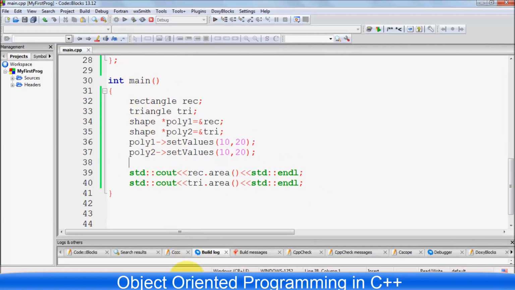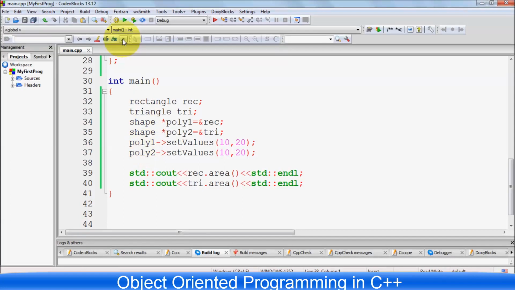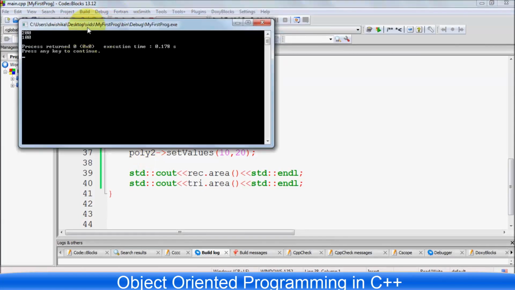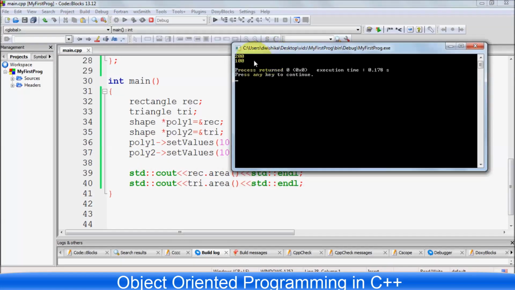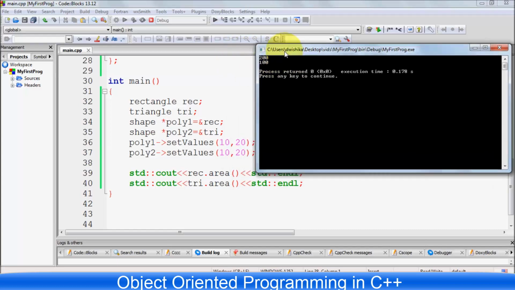I will build my program and see if it has some errors or not, and if it compiles I will run it, and you can see it gives two values: 200, which is the area of the rectangle, which is 10 multiplied by 20, and 100, which is the area of the triangle, which is 10 multiplied by 20 by 2.